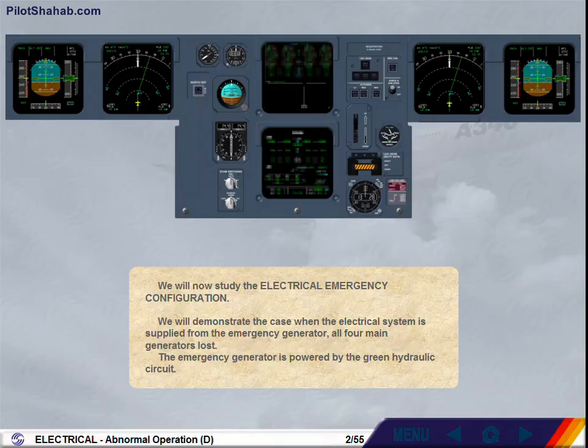We will now study the electrical emergency configuration. We will demonstrate the case when the electrical system is supplied from the emergency generator, all 4 main generators lost. The emergency generator is powered by the green hydraulic circuit.